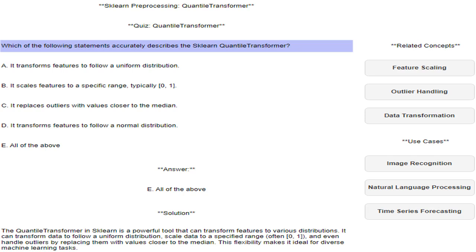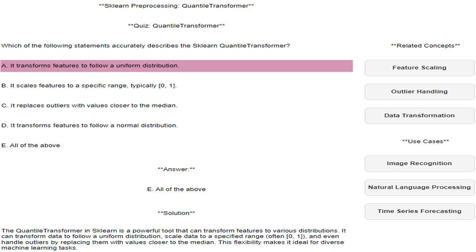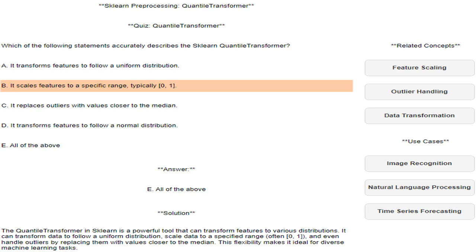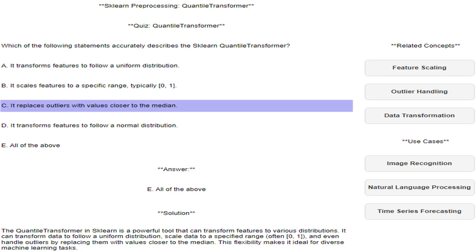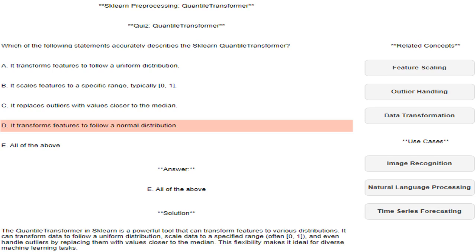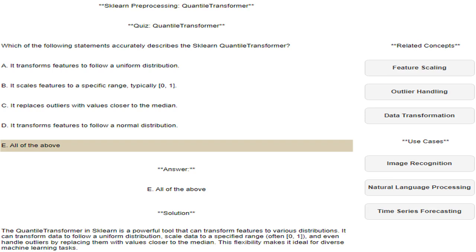Which of the following statements accurately describes the sklearn quantile transformer? A. It transforms features to follow a uniform distribution. B. It scales features to a specific range, typically 0, 1. C. It replaces outliers with values closer to the median. D. It transforms features to follow a normal distribution. E. All of the above.